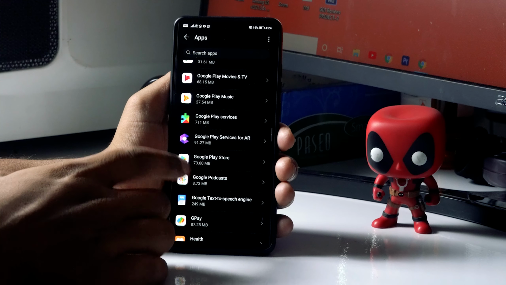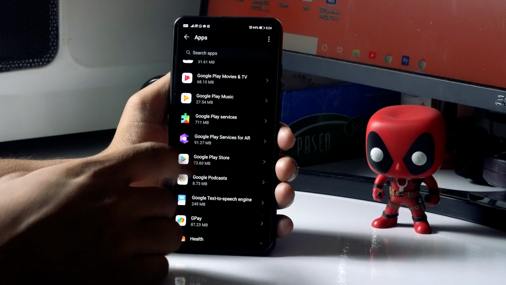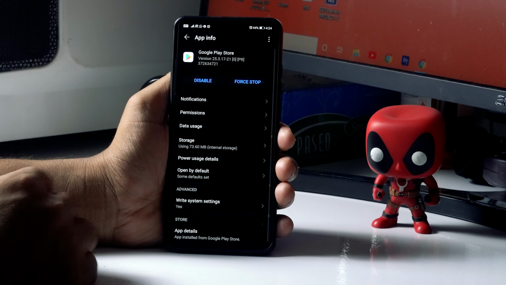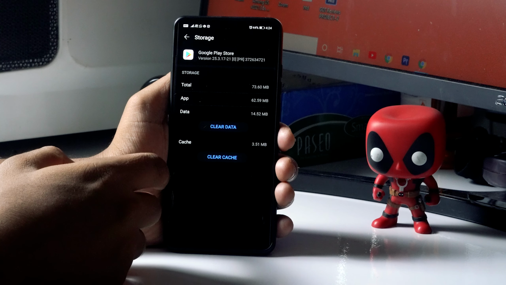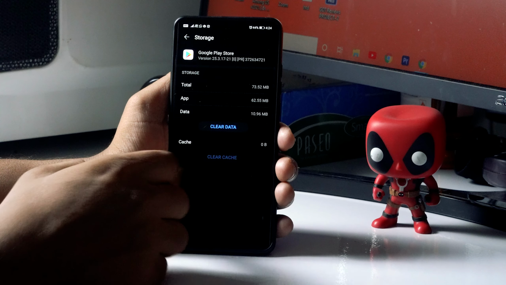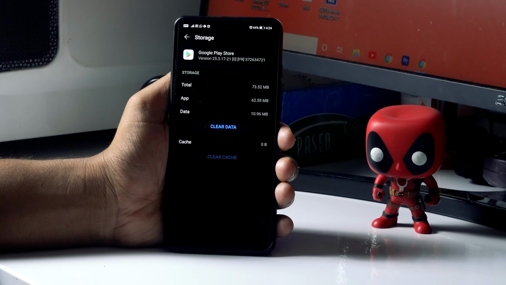Once you find Google Play Store, you have to open this, and from here you just have to tap on storage and you just have to tap on clear cache. Okay, and once it is done you just have to go back.